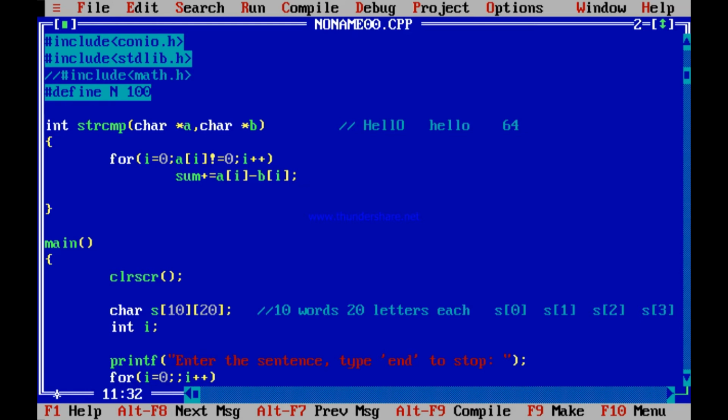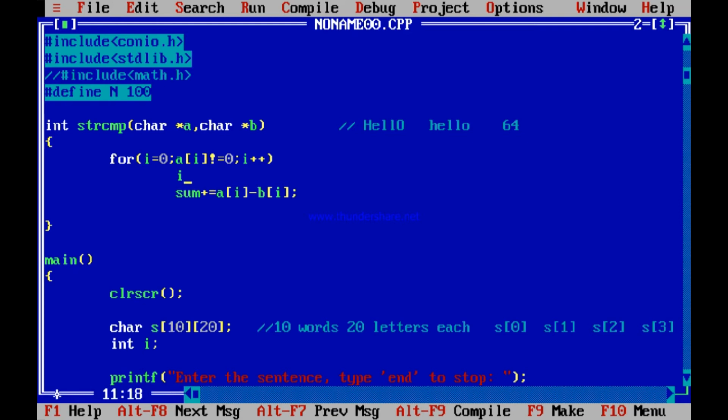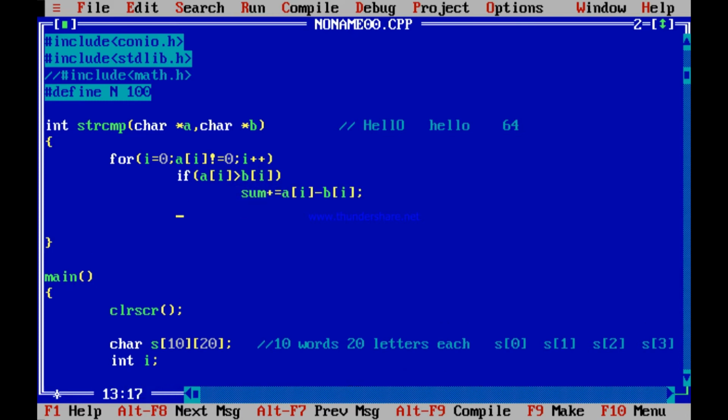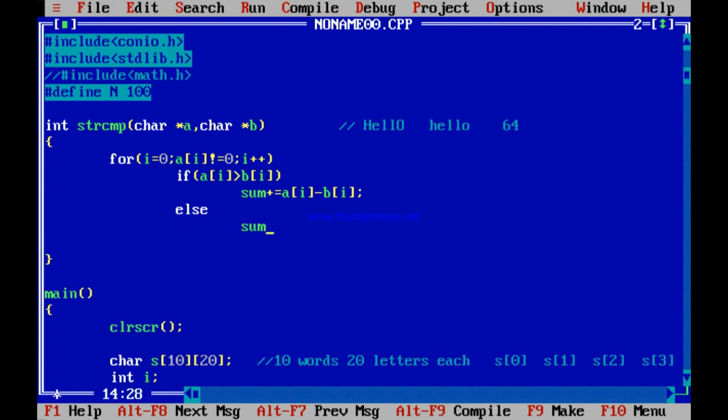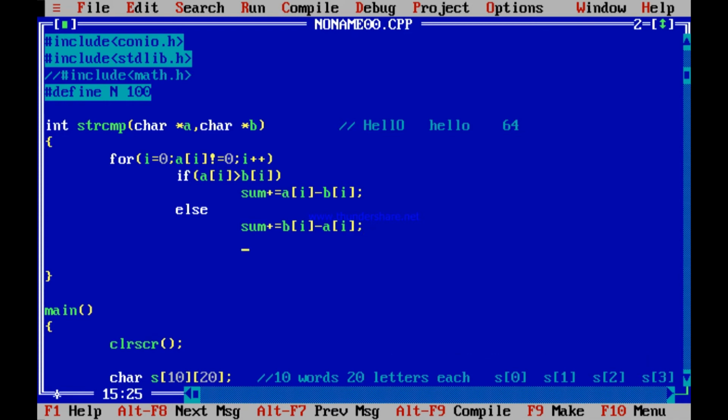Is it not so? a[i] minus b[i]. But then if b[i] is bigger and a[i] is smaller, then it should be mapped. It should be b[i] minus a[i]. So you can write like that. That is, if a[i] is greater than b[i], then sum plus equal to a[i] minus b[i]. Else, sum plus equal to b[i] minus a[i]. I am just differentiating between the two characters. Please understand. The difference of the two characters I am adding to sum. So sum at the end must contain the sum of the differences of all the characters. But remember one thing.